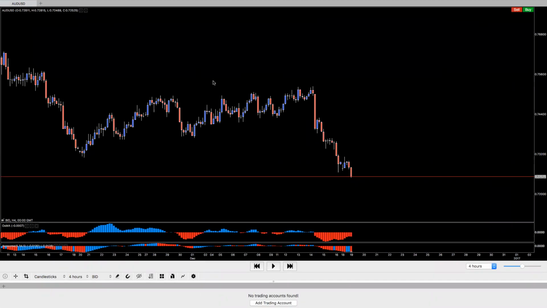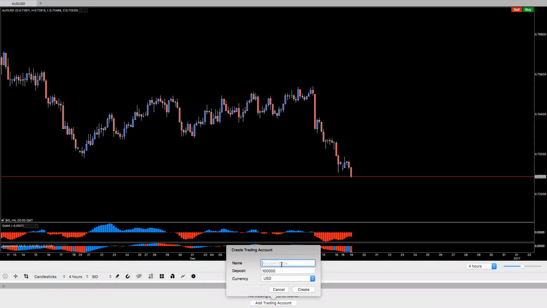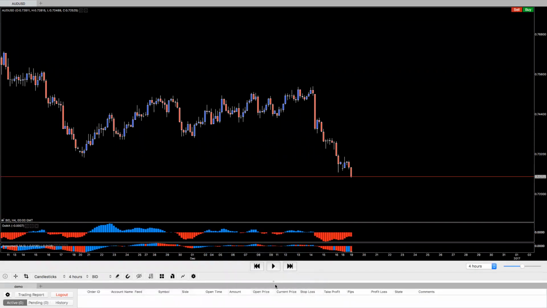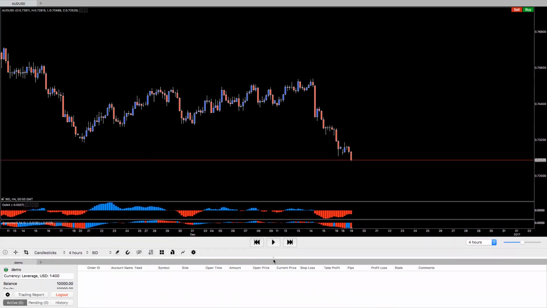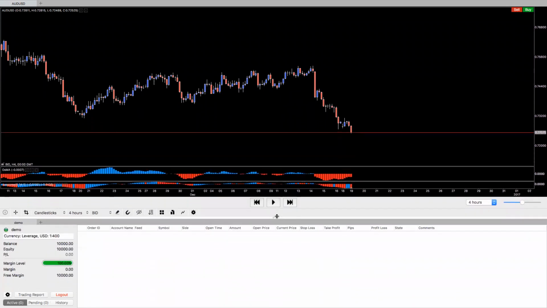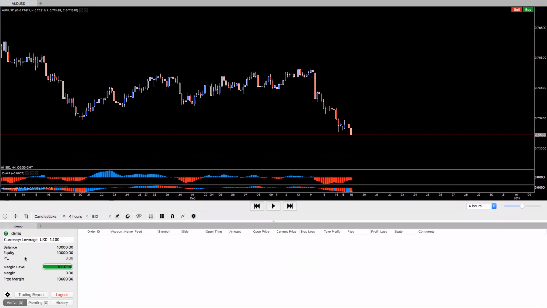I've already used it quite a few times, so that's why my layout is slightly different. But here, what you're going to do is add trading account and give it any name. Let's just put, I don't know, demo. Give it some currency, it doesn't matter. Deposit, create, and here you go. Now you can click on this button right there and drag and drop, so you can see margin, and you get more information on the side.